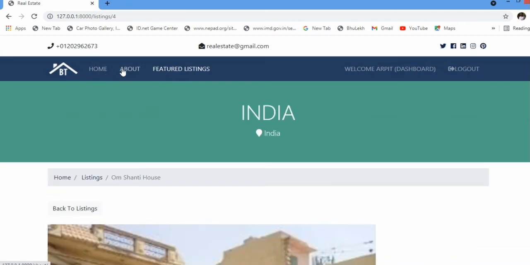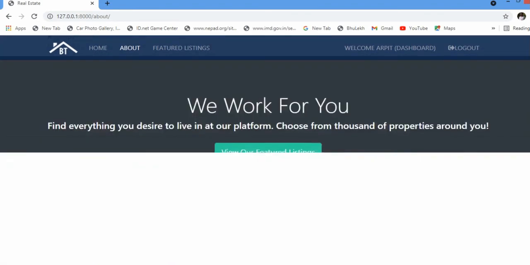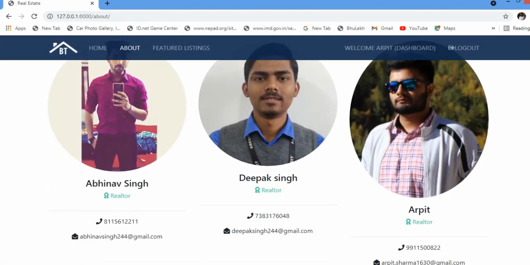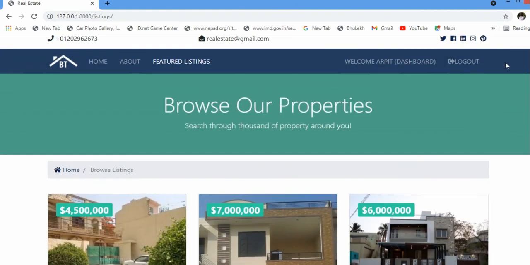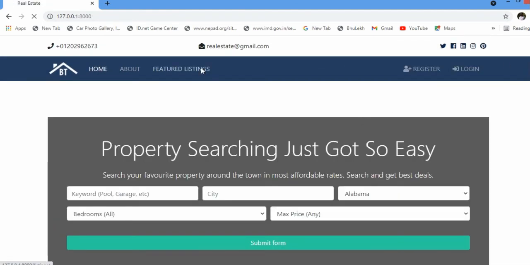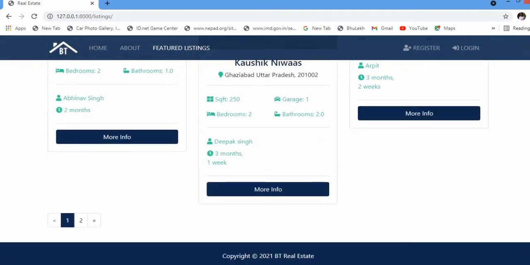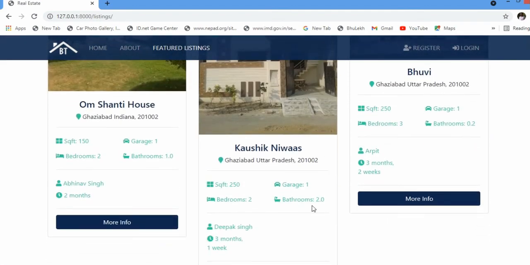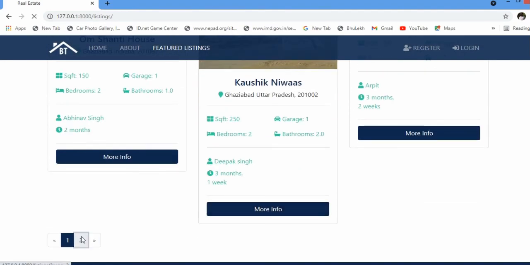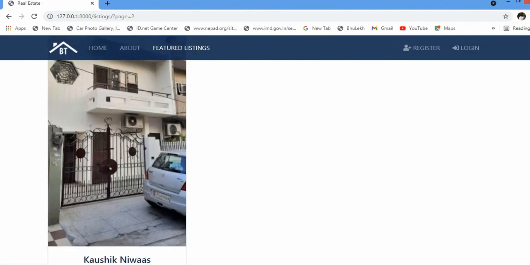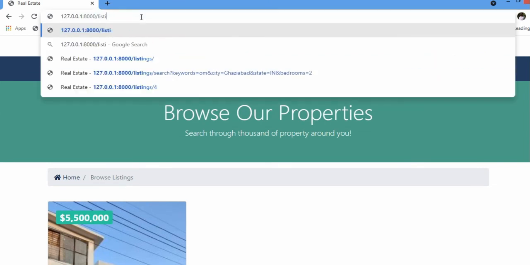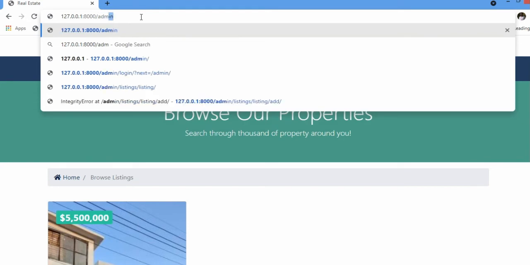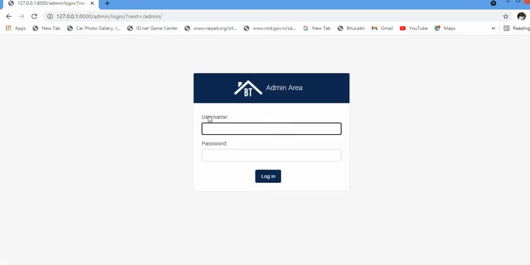And here is the about page of our website. Here the contact information for the realtors is given. The featured listings for this are these. We have added some sample featured listings, and if one wants to add his listing, then we can go to the admin panel.